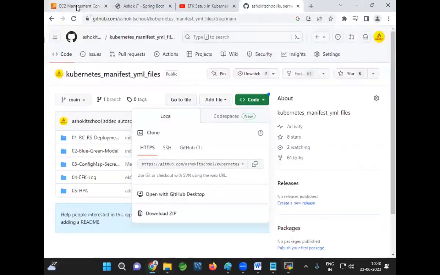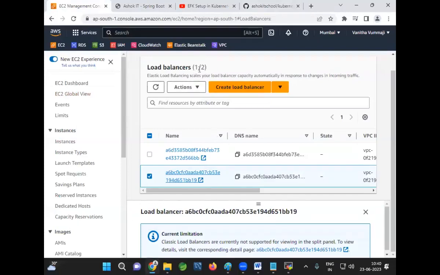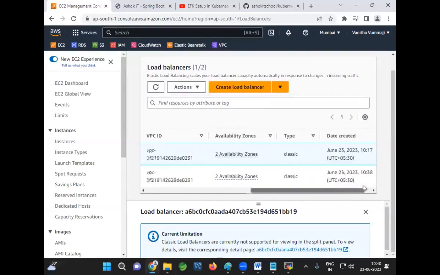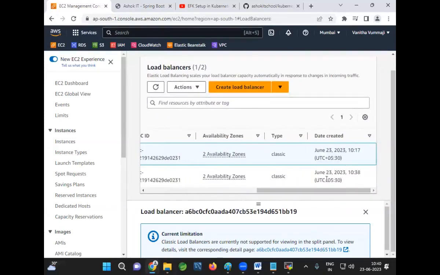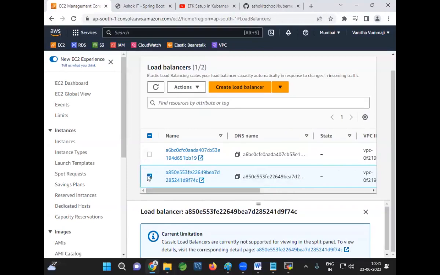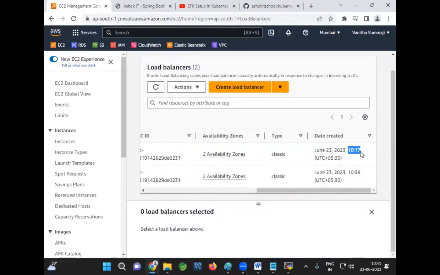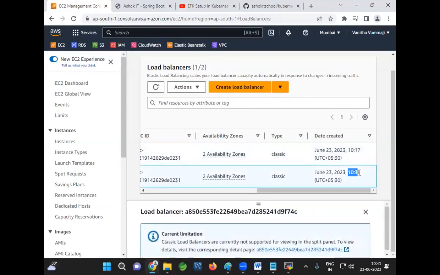You can go to our EC2 dashboard. Earlier, how many load balancers were available? 2. Now, okay, 1 minute. Yes, so the load balancer got created. This is our application load balancer and this is the Kibana load balancer. The previous load balancer got deleted. That was yesterday's load balancer. At 10:17, I created one load balancer for the application. Today at 10:38, one more load balancer was created. So which is the latest load balancer? The Kibana load balancer is the latest.